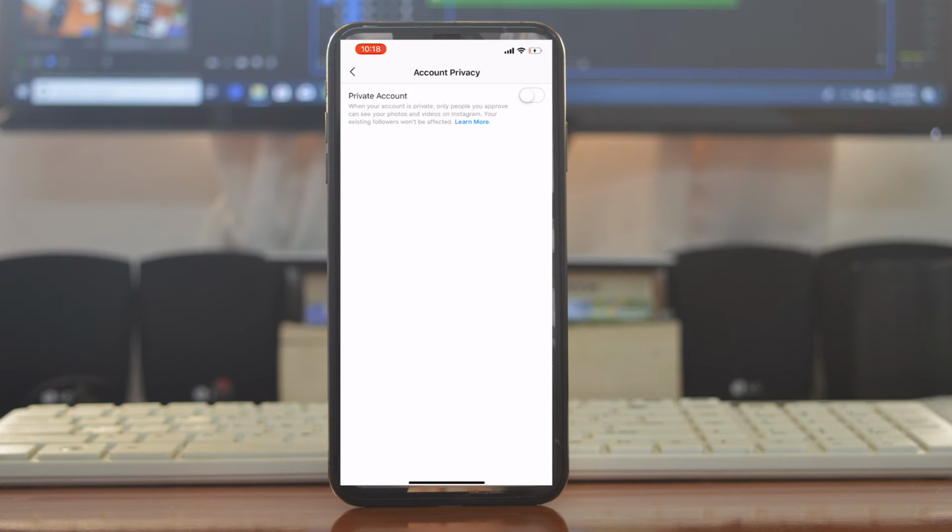Now when the switch is turned off, as it is right now, it means the account is public and anyone can see and access everything in it. To make your Instagram account private, simply tap on that switch to toggle it on, and my account is now private. So that's how to make your Instagram account private.